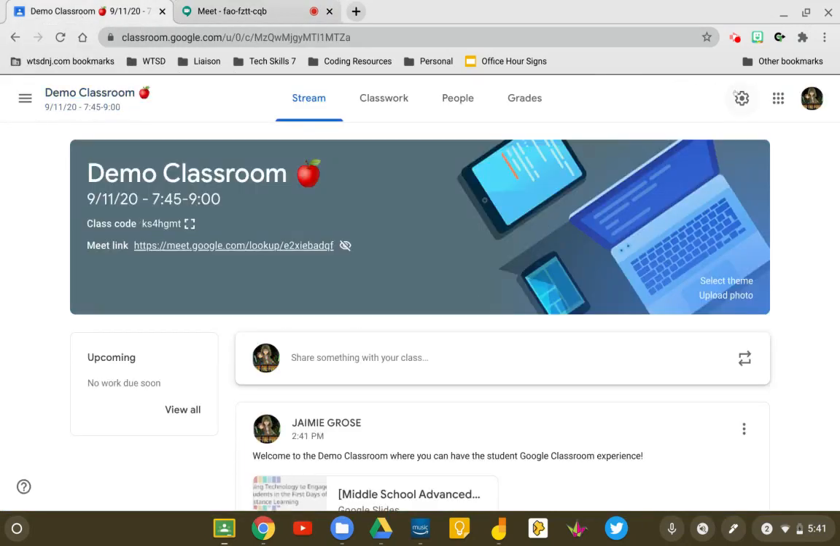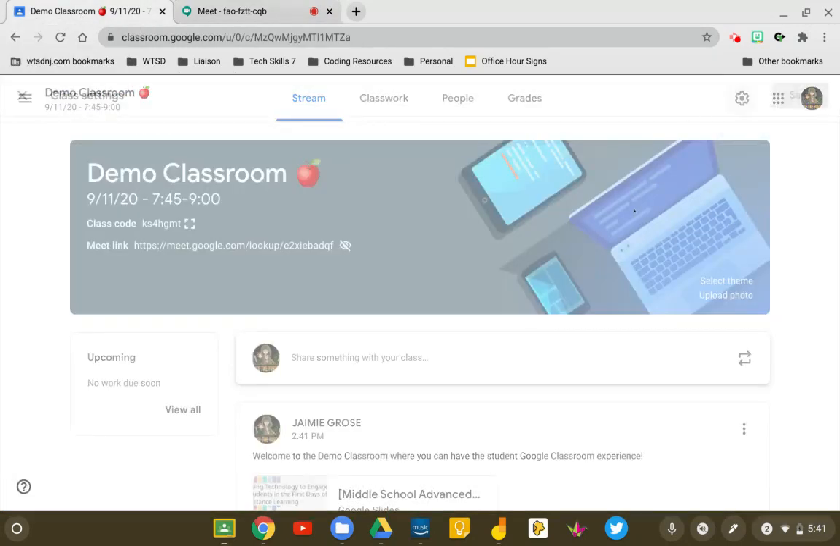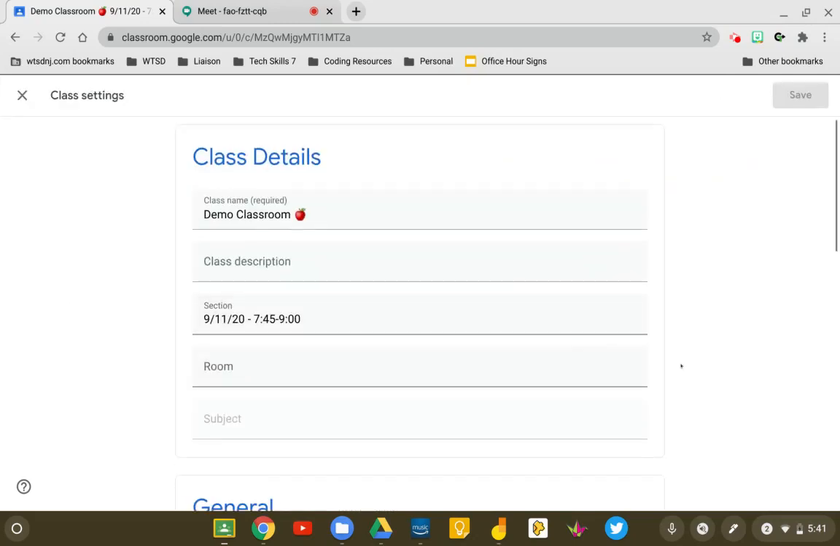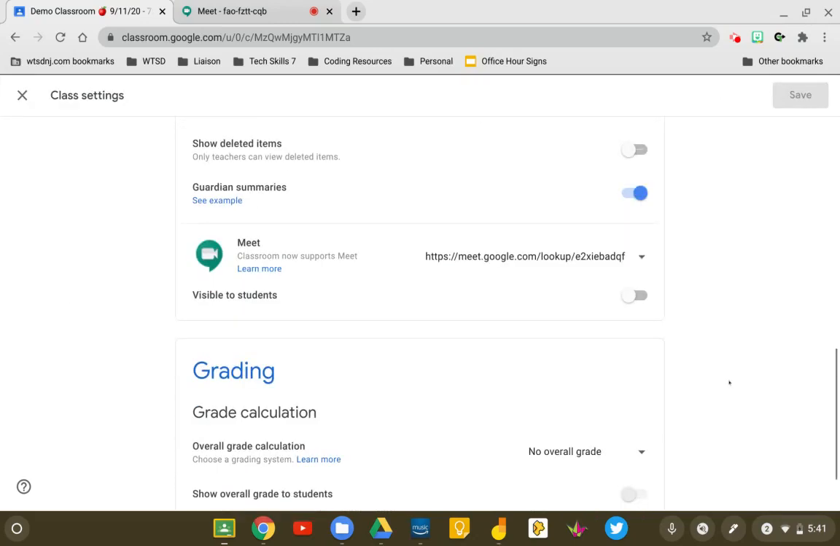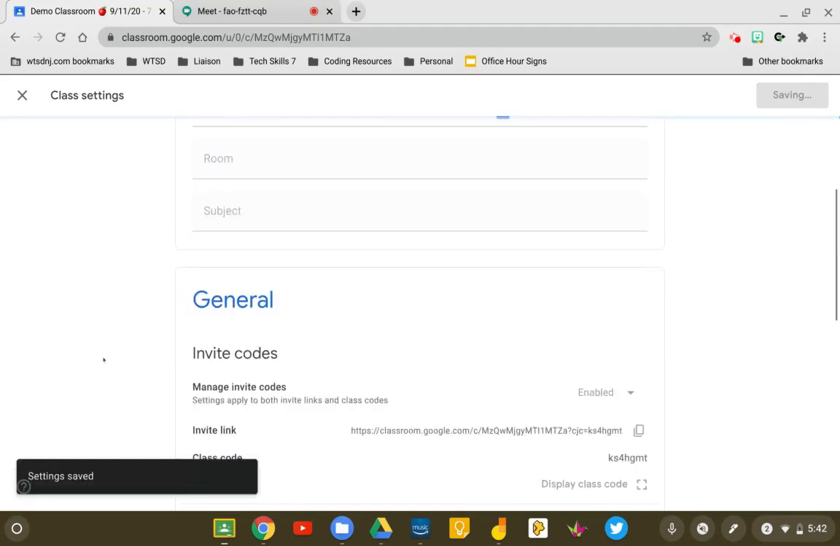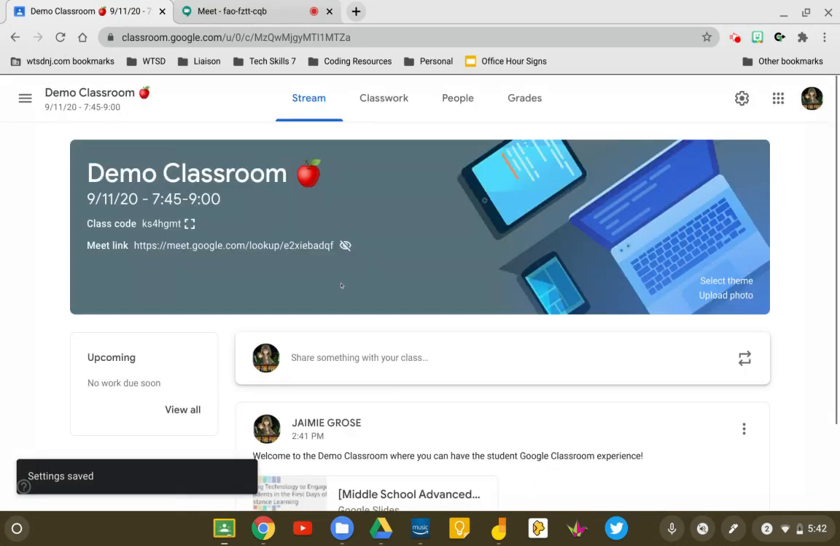And now I'm in the meeting, and now I can come to my settings and make the link visible for my students. So they can't even see it until I let them. I click save, and now they'll be able to see it, that it's visible here. Okay, I hope that helps you.